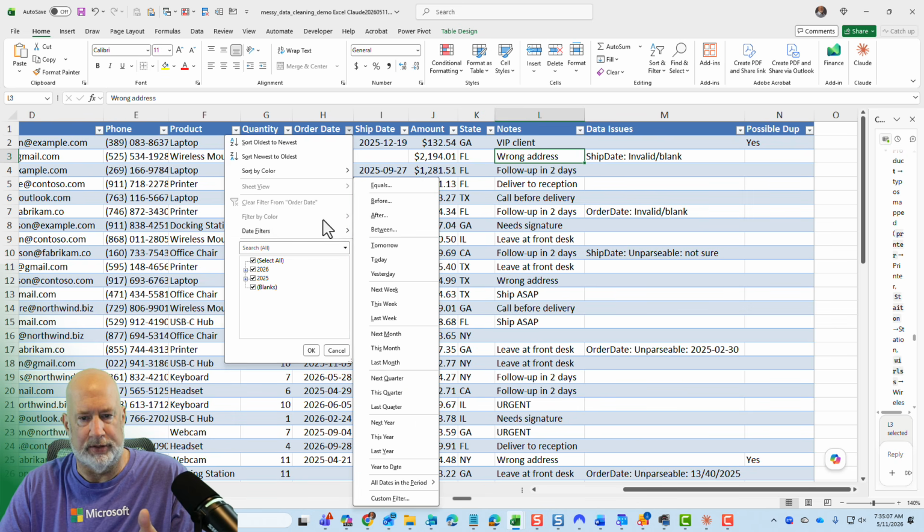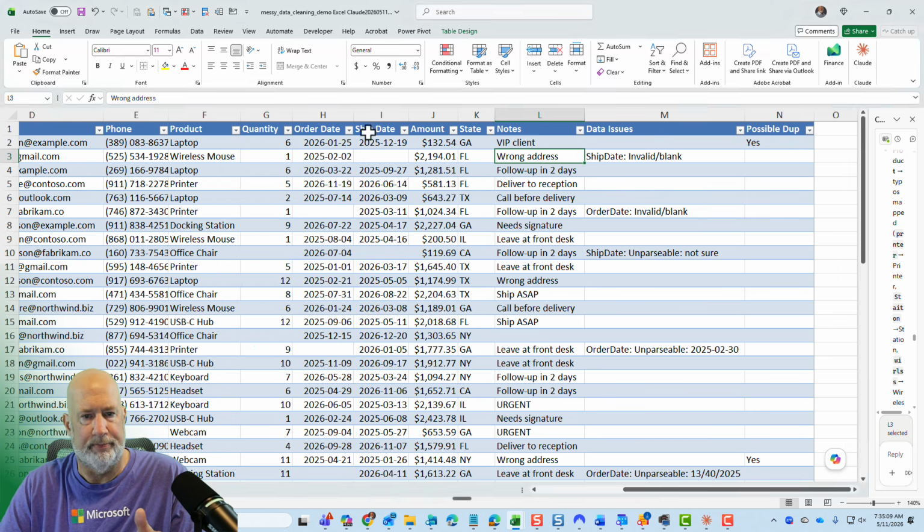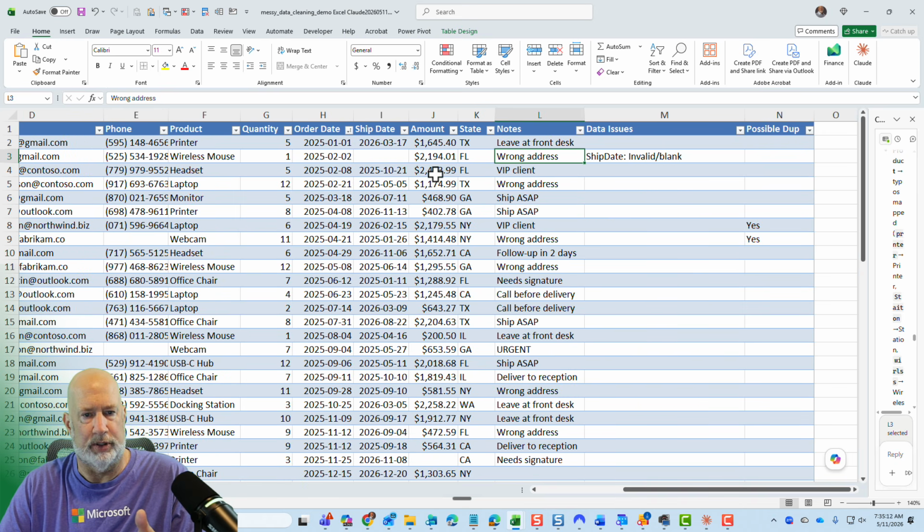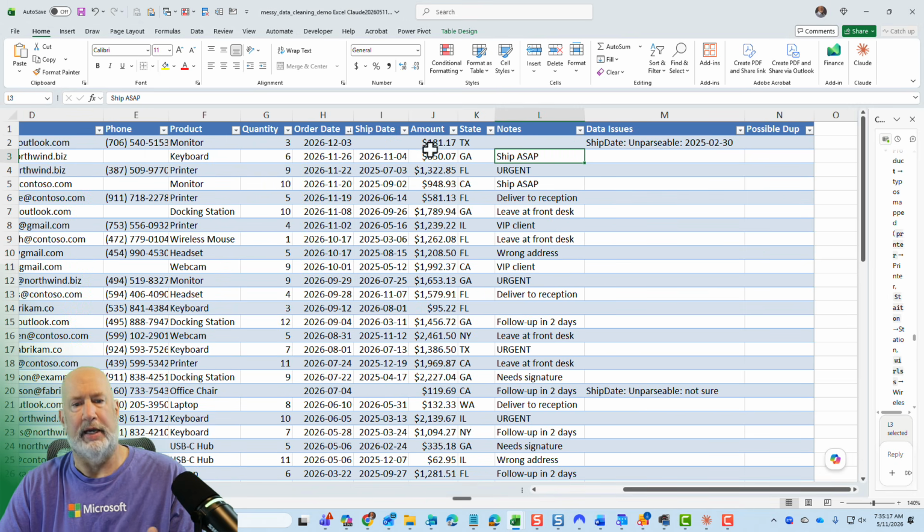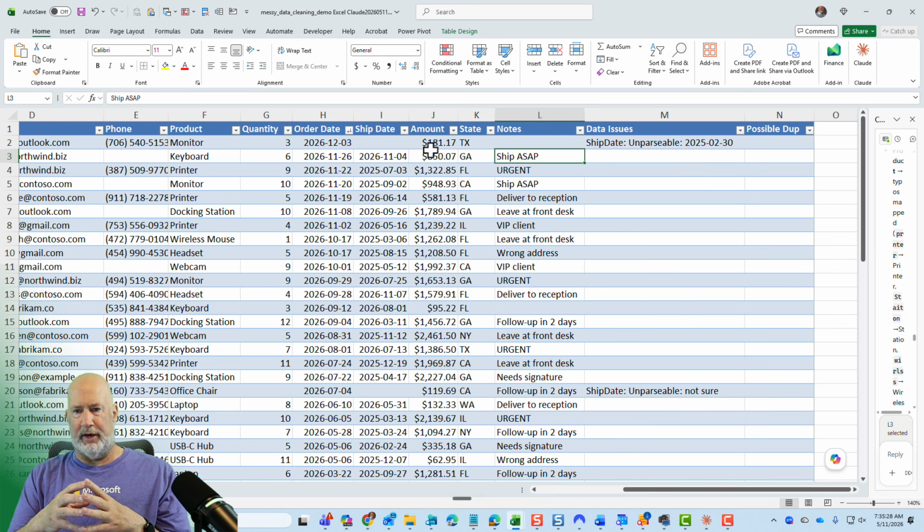If I do a filter and say, let's just do a sort. The sort's working correctly. Yes. So all the dates are good right there. If you look over in column M, it's telling me the ship date. Basically, it's blank. It's just letting me know that right there.